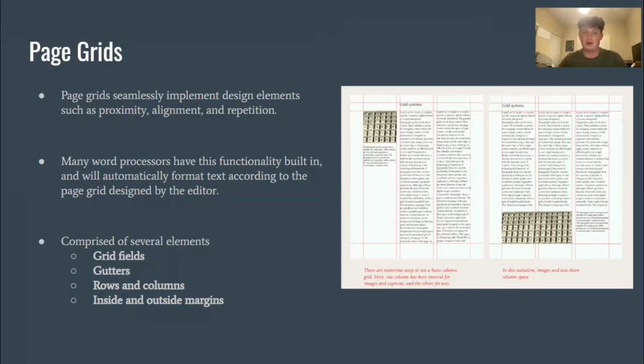It can be as simple or as complex as the situation calls for, but each grid is made up of several key components. The grid fields are the positive space areas where content can be displayed. You can see here that they are divided by these narrow corridors, which are referred to as the gutters. If you are designing a particularly complex document, it is common practice to cross these gutters and take up several rows of grid fields for a particular block of text or graphic.